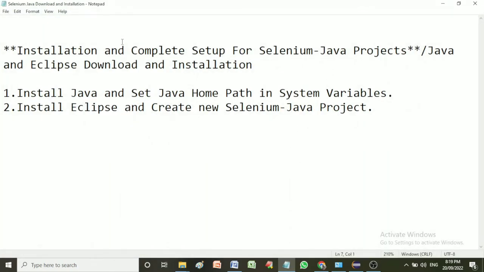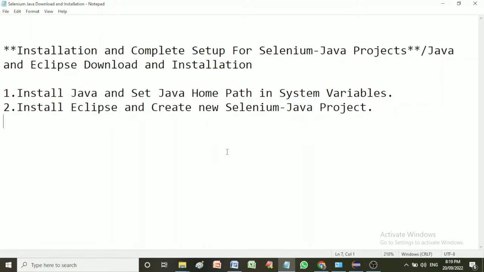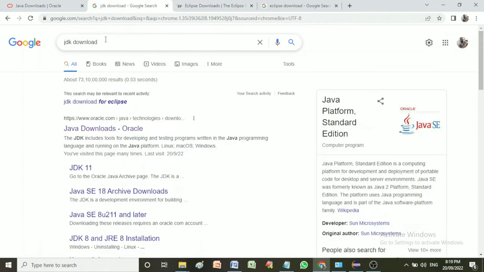In this video we will see the complete setup for Selenium Java projects: how to download Java, how to download Eclipse, and how to set up the project. So let's start. To download Java, first of all go to your browser and search for JDK download.